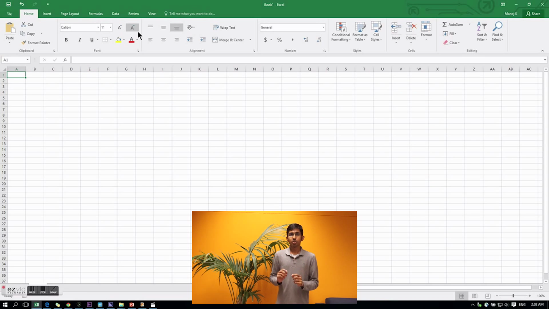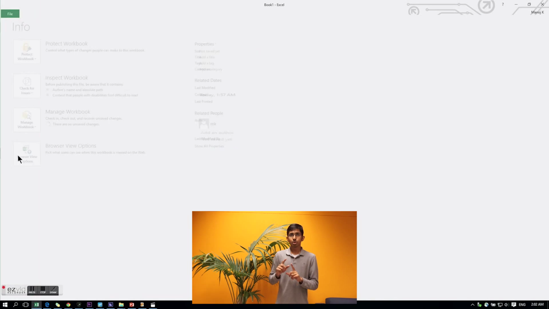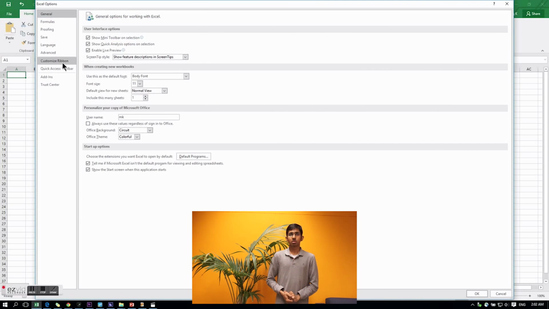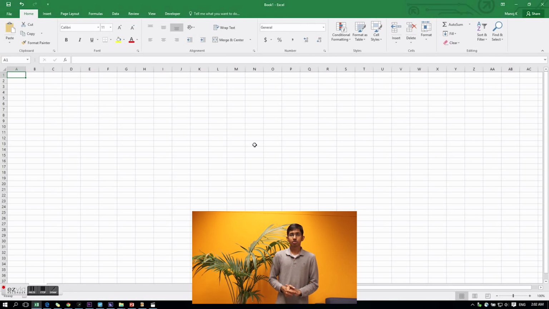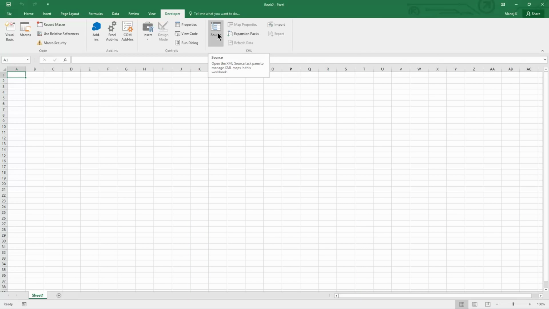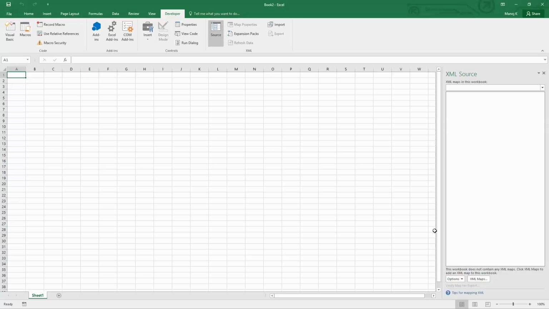In your Excel, if you don't see the Developer tab on the ribbon, follow these steps. Click on File, Options. In the new window, click on Customize Ribbon. Ensure that there is a tick mark near Developer in the main tabs on the right hand side. Click OK. You should be able to see the Developer tab. When you click on the Source button, an empty XML Source toolbar appears on the right hand side.